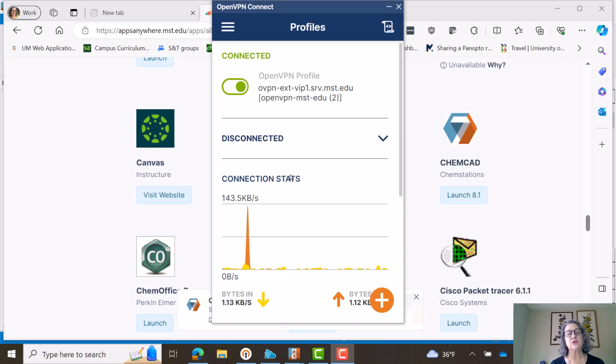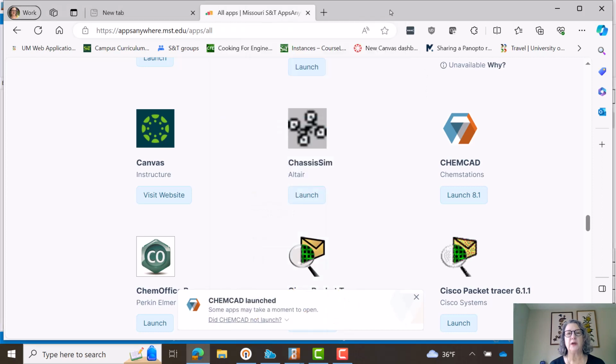Okay, so I want to show you how to get started with using ChEMCAD. First thing you have to do is you must be on the VPN with university. So here's my OpenVPN Connect. You can see that it's working. Once I have that going, then you're going to go online and find Apps Anywhere through MST.